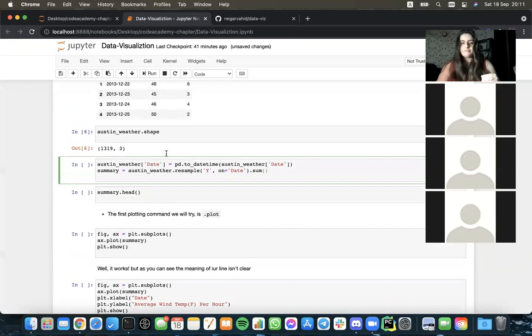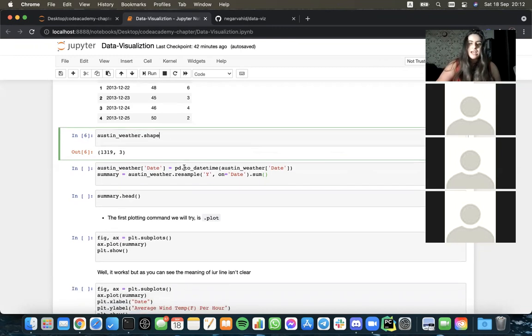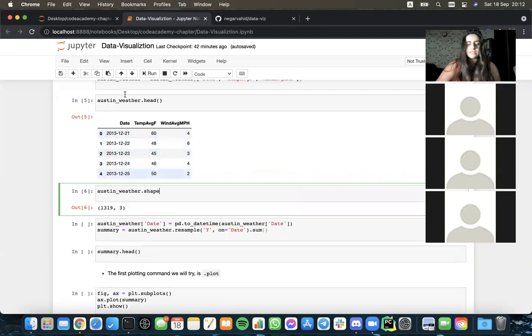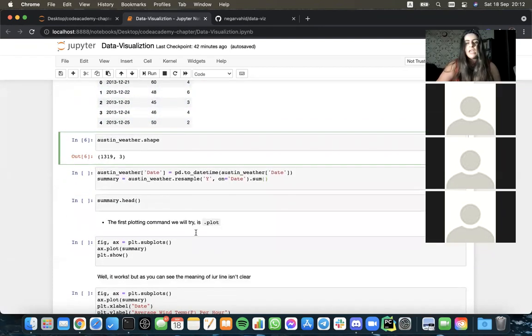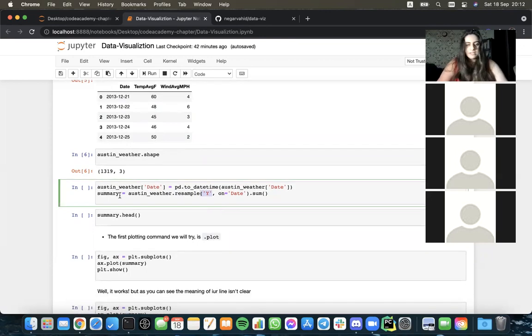Okay, so here's the thing. To ease our process, what I did was make our daily data into yearly data. For that, I first converted this column, which is strings basically, into a datetime. After that, I just resampled it, which basically means going from daily to yearly. So we will have 2013, 14, 15, 16, 17, and 18. That's basically what I did, and I stored that in summary.